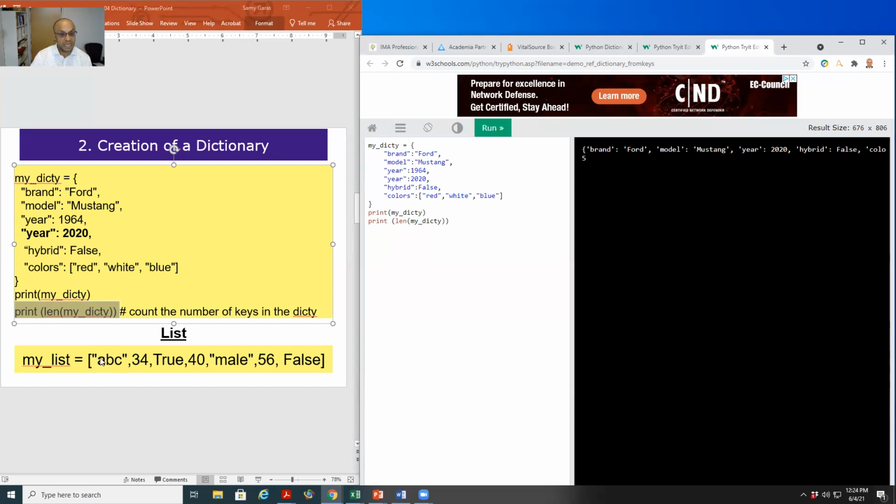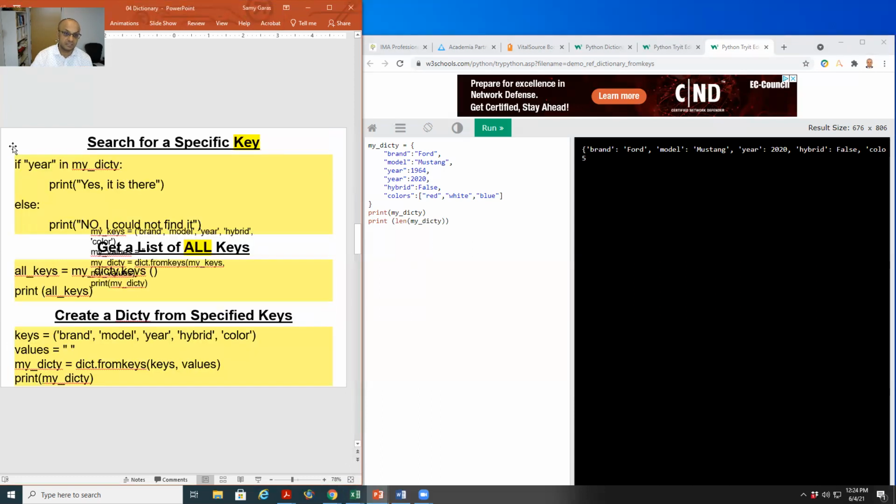And here I put a list. I'm not going to run this code, but I want to put this list here to explain to you that the items in the list start by 0, 1, 2, 3, 4, 5, 6. But here, the items in the dictionary are identified by brand, model, year, hybrid, colors. And this is the sequence of the items in the dictionary. So please remember the difference between a dictionary and a list.